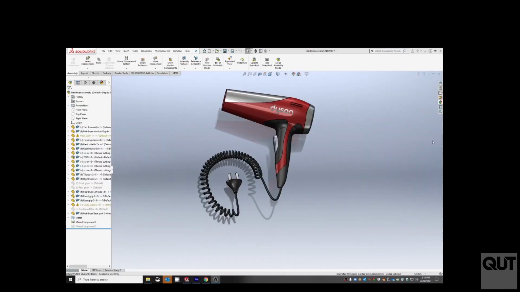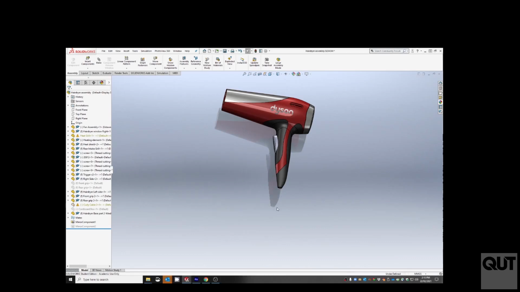In this video I'm going to show you how to create the curly cord that attaches to the hairdryer. For this we're going to introduce 3D sketches and sweeping a profile along a 3D sketch. We're going to do this from within the assembly, because we want to have the curly cord be the right shape to sit appropriately within the assembly.